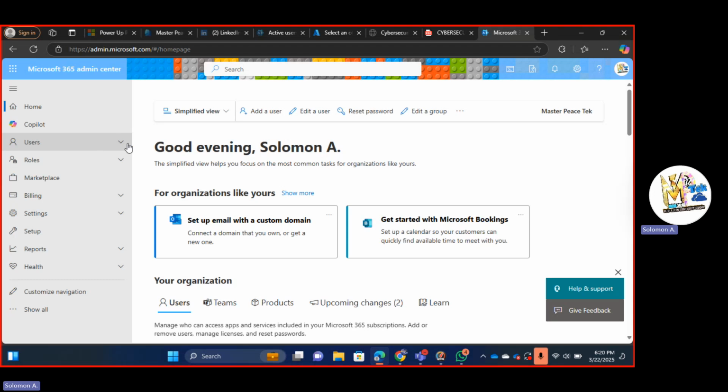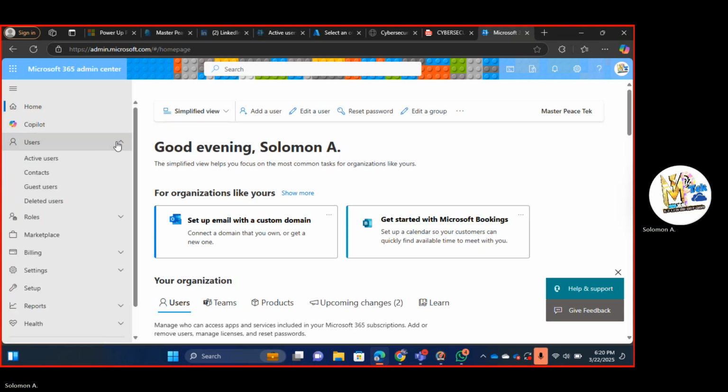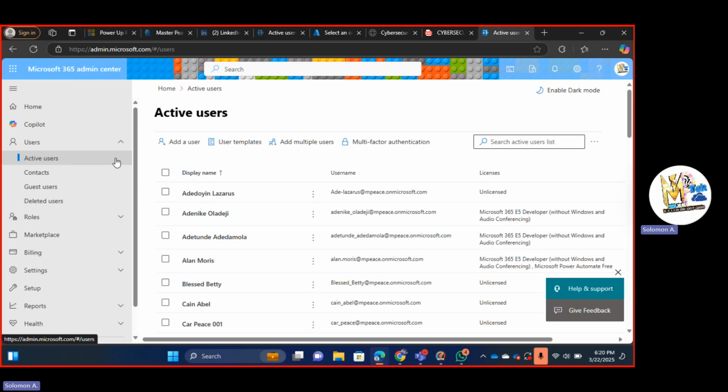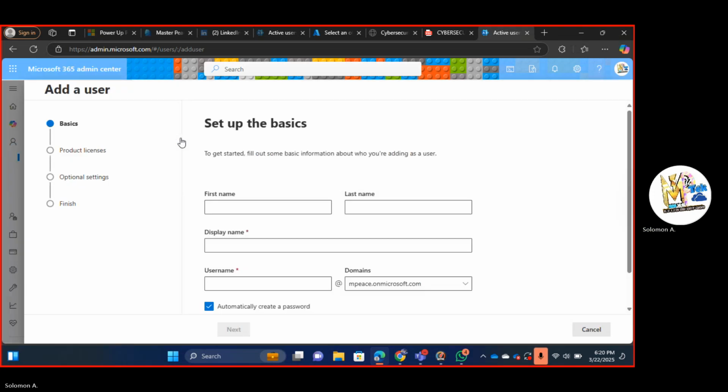So now let's go. We navigate to Users. This is my M365 admin center. Then Active users. There are different ways of creating users, so let's start from here. You see over here, Add a user. To add a user, this window will prompt up: Set up the basics. Remember that these basics are always required. To get started, fill out some basic information about who you are adding as a user.